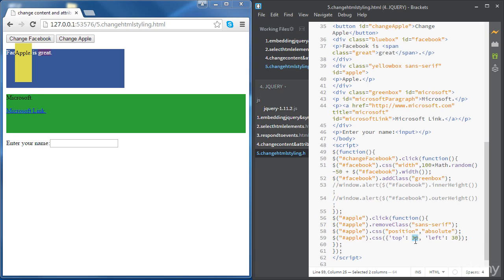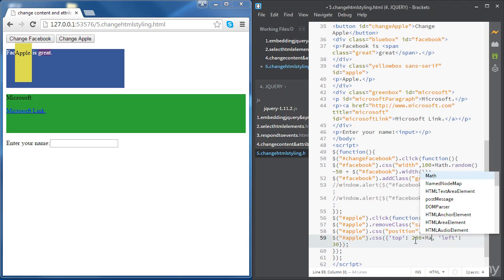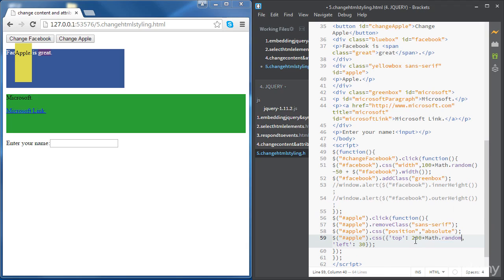Okay, can you try this yourself? So we know that we're going to be using the Math method random. Okay, and we know random is going to give us something between 0 and 1. So we look in here for something between 0 and 200. So all we're going to do is multiply that by 200 exactly. So let's do that. So it's going to be 200 multiplied by Math.random.